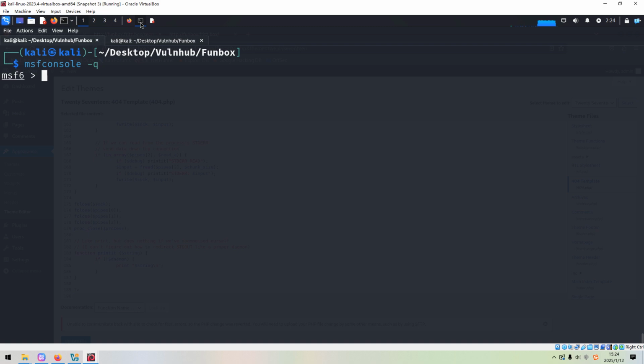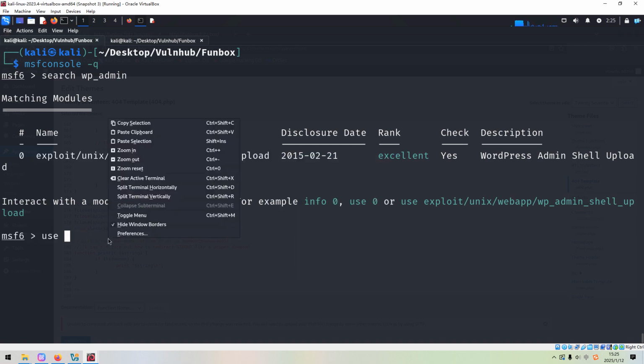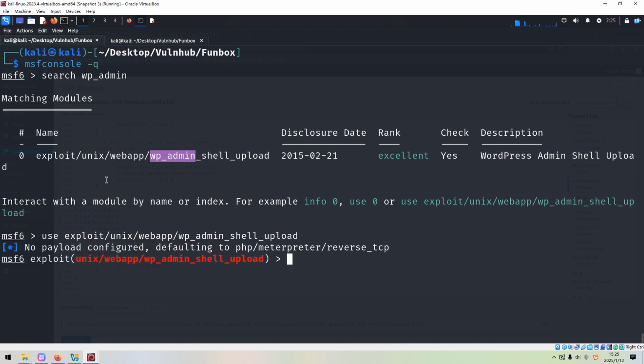All right. So now we can search because we cannot remember everything, right? I just remember some words. For example, we can use command search and WordPress admin. And there is only one available module for us. We can use it, and we can copy the relative path of this module, paste in here, and no payload configured, defaulting to this Metasploit payload. Yeah, it's fine. This is what we want, so we just leave it as it is, okay?